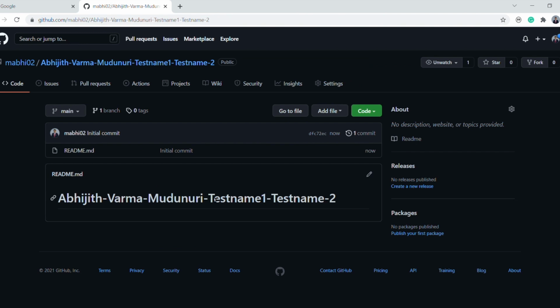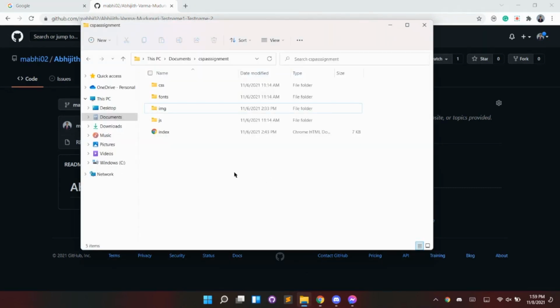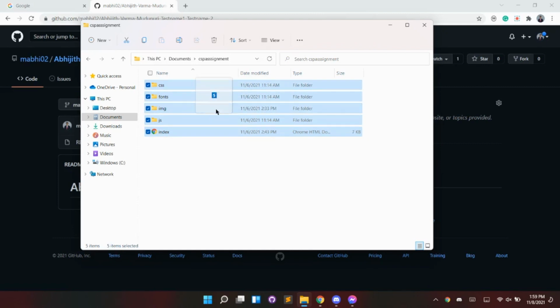Now you have created your first repository. Remember, a repository is a place for you to hold your code and then host it on the web. We'll go through that process now. From your file explorer, find all the different files that you have and drag them onto the GitHub tab to upload.